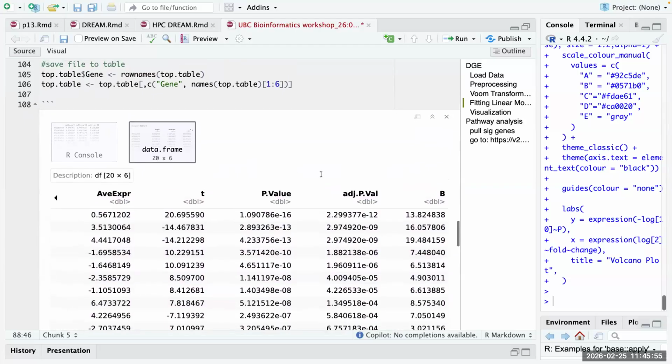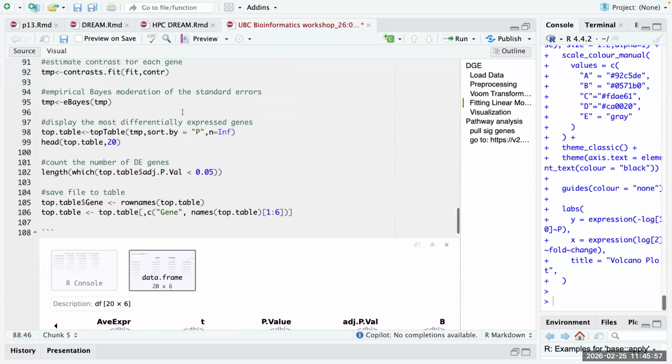But with empirical Bayes moderation, it shrinks the standard errors, and that gives you adjusted p-value. So it's a moderated and corrected p-value. Yeah, so when plotting, you usually use adjusted instead of p-value directly. And there's a question online.